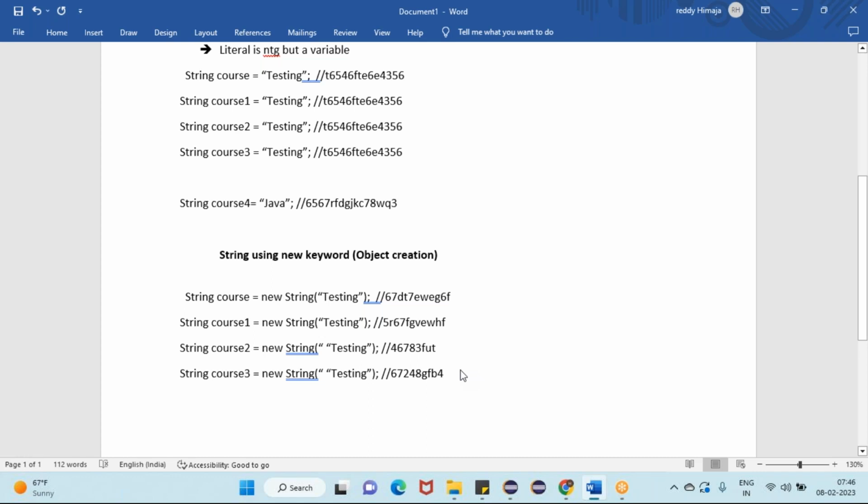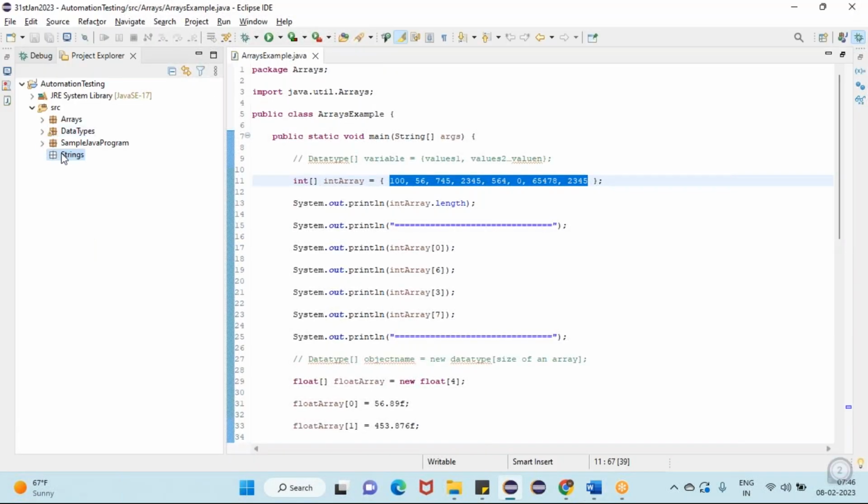And the next thing is we have so many methods in strings. I'll cover most of the methods, all the methods which are important in real time and important in the interview. So we'll start with the methods directly in the class. So let me create one class here.